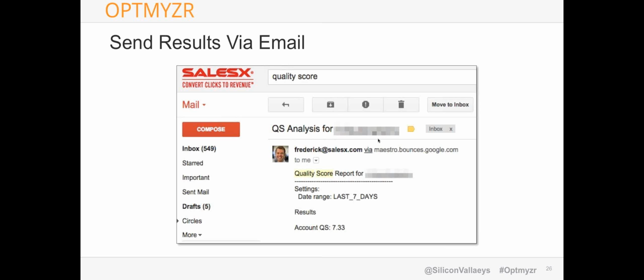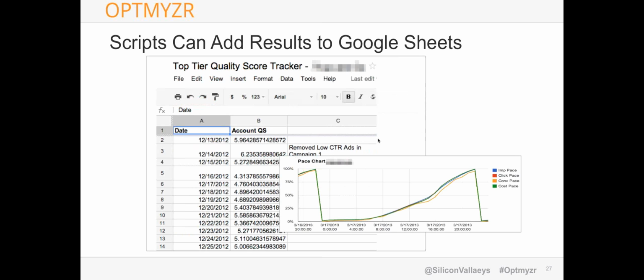We will tell you your account level quality score, and we can email it to you on a daily basis. Right? So that's really a big time saver. The script can also put results into a Google spreadsheet. Right? So if you want to have a spreadsheet that's shared with some clients or someone else, it can automatically create those. And then, of course, once you have a spreadsheet, it's really easy to do some charting as well.